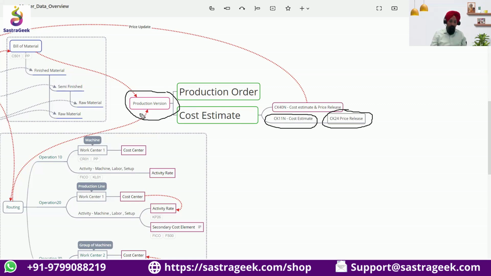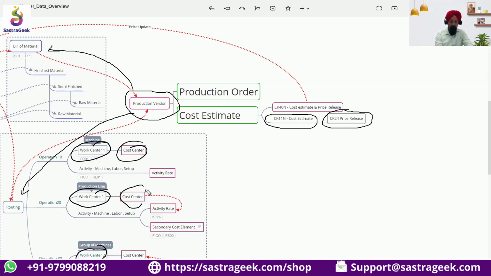Once I know the production version, from it I would know my BOM, which bill of materials needs to be used, and which routing needs to be used. Once I know my routing, I would be able to know which machines we are going to use, and these machines are linked with which cost centers. I would also know what activities we need to use: machine, labor, setup.